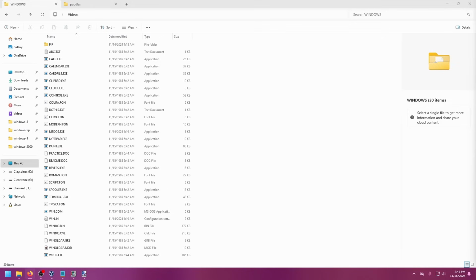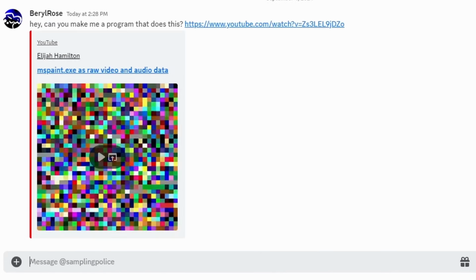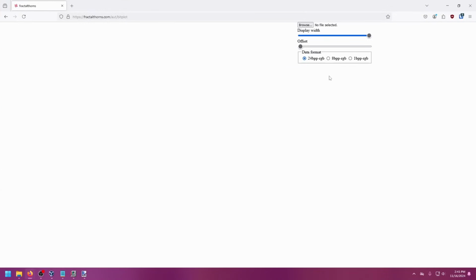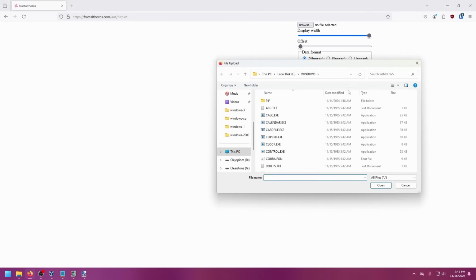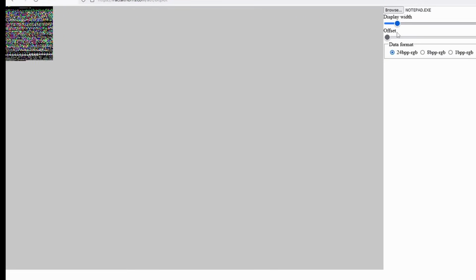So what I did is I put a few brain cells together and I made a program that would do what I'm looking for a little bit more directly. So this little tool that I wrote is going to be able to take any file, and let's just throw in Notepad, for example, and it's going to show us the bytes of Notepad, but interpret them as if they were the data for some imaginary bitmap.